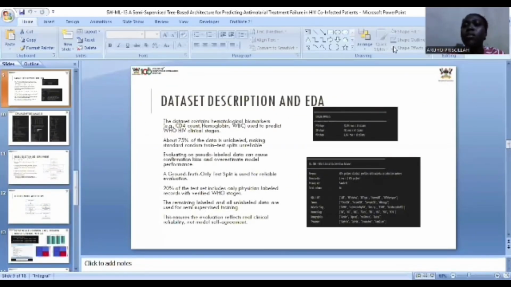Hello everyone, my name is Alho Prisma and I will be taking us through the dataset description and exploratory data analysis, our selection of a model and deployment. So our dataset contains hematological biomarkers, that is the CD4, the hemoglobin, the white blood cell count, which we use to predict World Health Organization HIV clinical stages. So the major challenge that we face is that 75% of our data is unlabeled, meaning most of the patient records have no confirmed diagnosis.